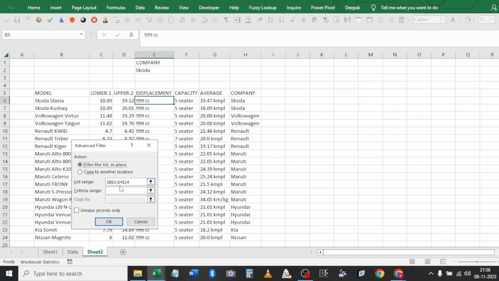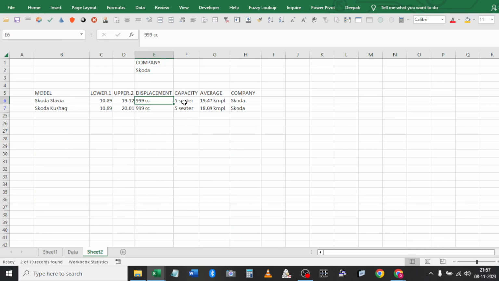So we will learn this first of all. This is my table. We will select the entire table. Then the criteria is this one. It is very important that you mention the column heading over here. It is mandatory to filter it out. So in criteria, you select Skoda and copy it. Then it will select Skoda based on this company name.